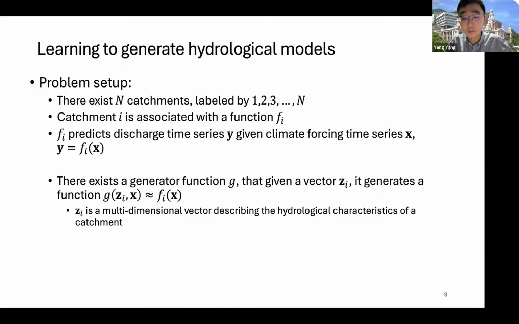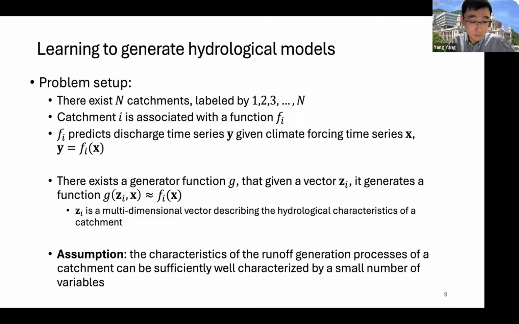So z is supposed to be a multidimensional vector describing the hydrological characteristics of a catchment. The key assumption here is that the characteristics of the runoff generation processes of a catchment can be sufficiently well characterized by a small number of variables. We do not know the number of variables, and we do not know how well they can characterize these processes, but this is a basic assumption, and it's the only assumption we are going to use to develop the generative model. The model we are training is the generator function G, and the distribution of the latent vector z.